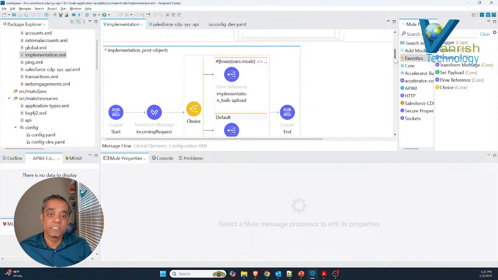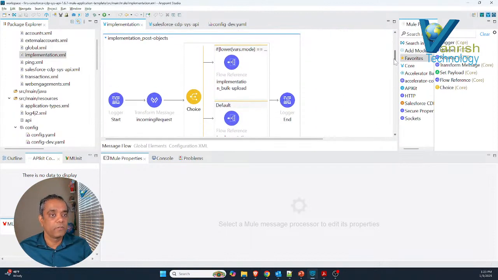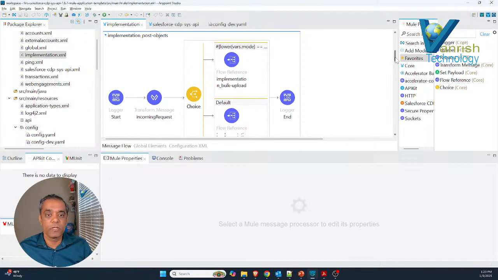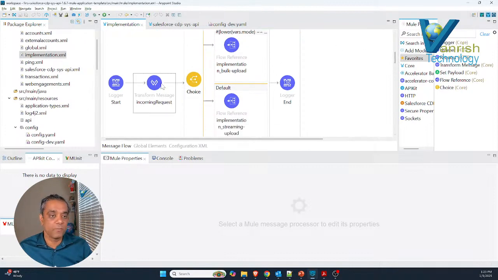If you are saving data into the data cloud, you can use this flow. You can customize based on your requirement. It has a couple of steps, it is giving mapping. You can customize this mapping based on your requirement.